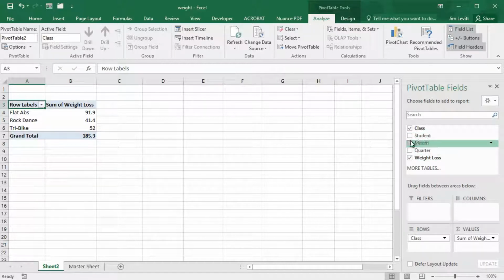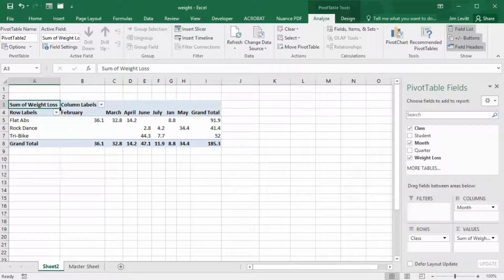Let's see what I want to track now. I want to look at months. So I'll click my months and drag it over into columns. Okay, so in February, this was the total weight loss in the class. We only had one class. In March, 1, April 1, in June, we had 2 classes. And as you might expect, we had more weight loss for the participants. July, we also had 2 classes, but the weight loss is way down. You might ask, well, what's going on there? And then in January and in May as well.